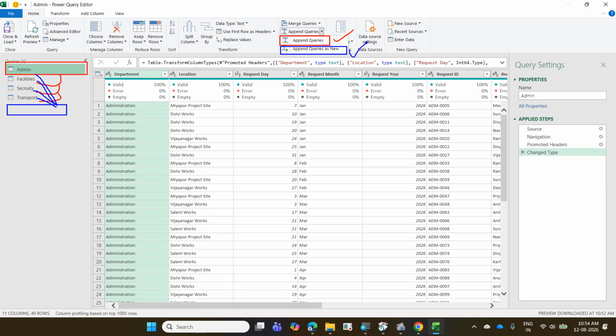Because if I add everything below admin, I don't know which is my master data, which is my source data. So better, what you said is correct, append query as new. I think it's very simple, it's very straightforward. I think you can tell me the step after this. Then you can tell the steps yourselves. Append query as new. What is my next step?